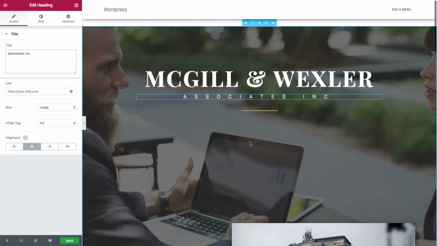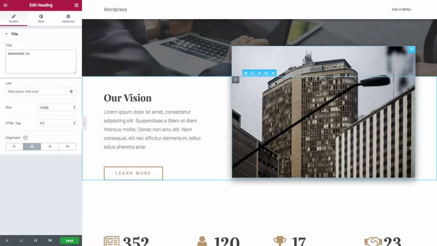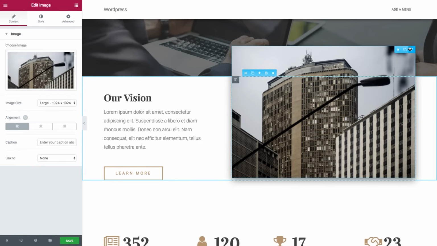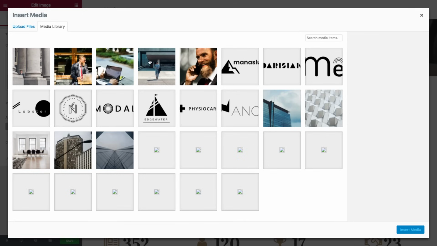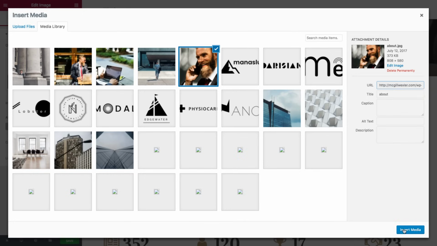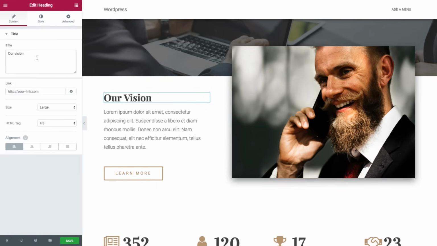And yeah, we'll get back to this section. Let's go on to the next section. In this section, it's called our vision, but we're actually going to place our About Us right here. First, let's take care of this image. I'm going to click on the edit. It's an image widget, and I can click on the image to change it, choose this image right here, and change the text.